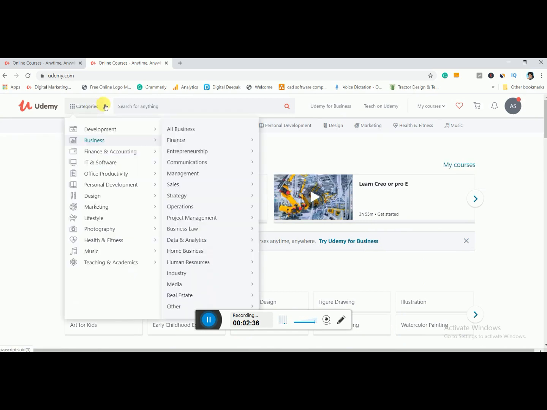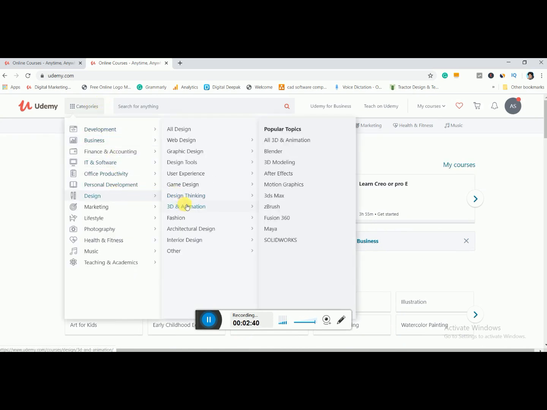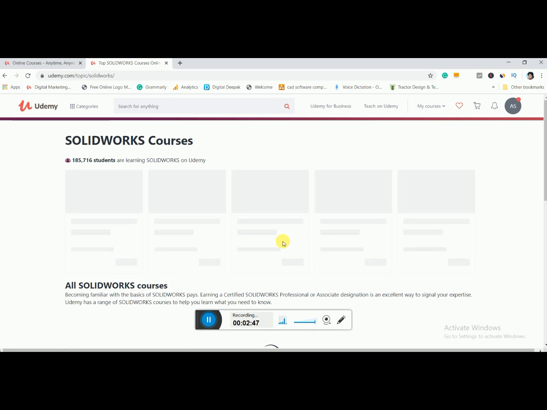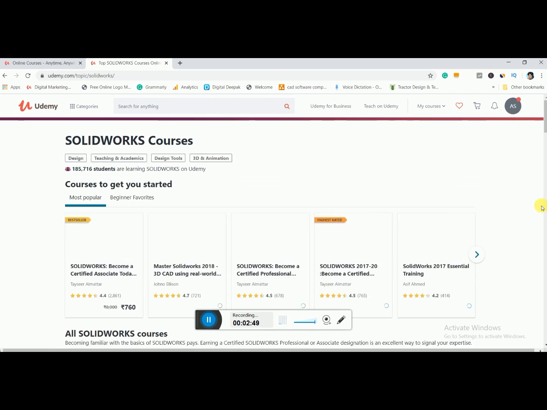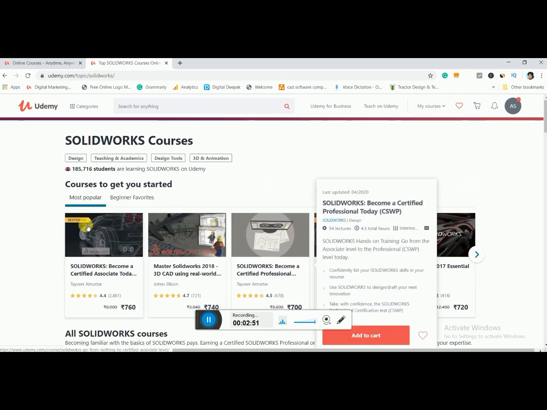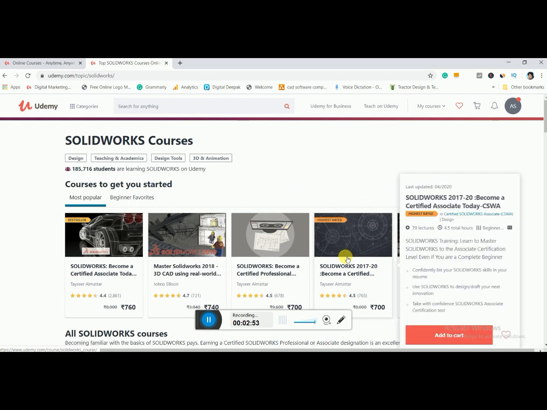We directly go through category. In design you will go to 3D animation. In 3D animation you will see SolidWorks. If you want to learn SolidWorks, you can take it, and mostly you have to check the bestseller, highly rated courses. The rating should be more than 4 or 4.2.